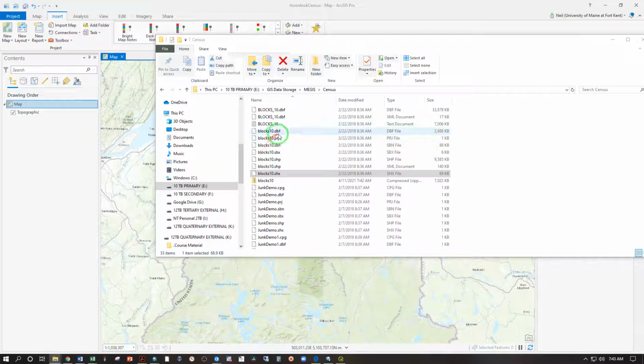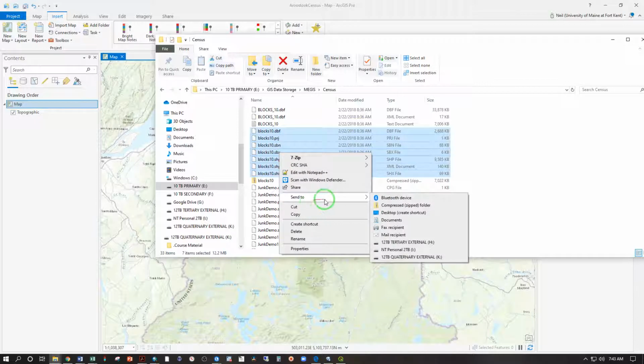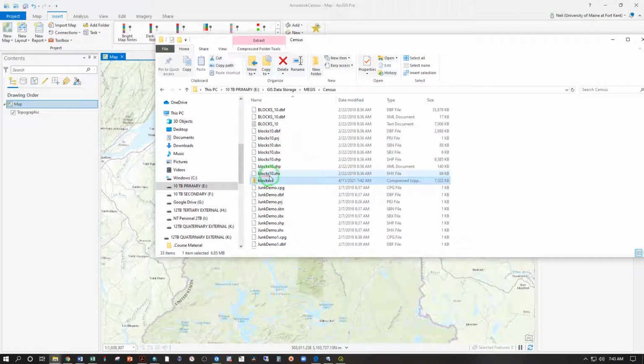If you wanted to move this shapefile from one place to another or send it to somebody else, you would have to take all of these and either attach them to the email, which is not preferred, or select them all. I'm holding down the Shift key to select all. Right click, send to compressed folder. That creates this. This can be attached as a single file, which your recipient can then download and extract, getting these files back at the other end.